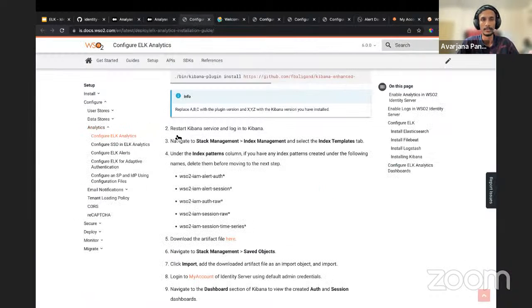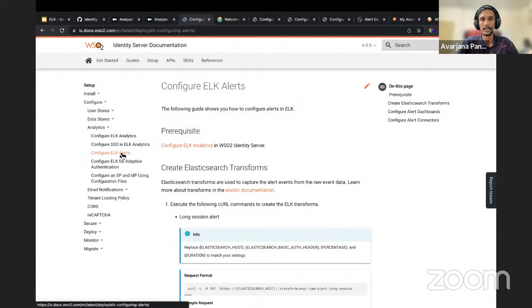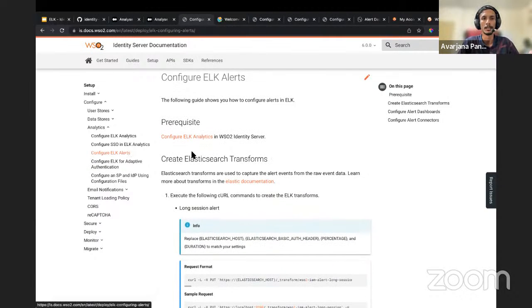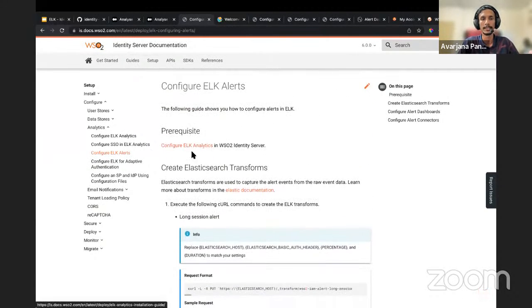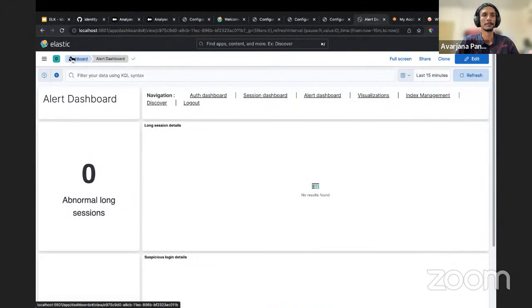If you can see here, in the ELK analytics configuration, we only provide the auth and session dashboards. To configure ELK alerts, we have to go through these steps. In here, you have to do a curl request. So it will take more time than what we did up to now. So that's as far as I can say. Let's see. So when the alert dashboard is broken, there are steps.